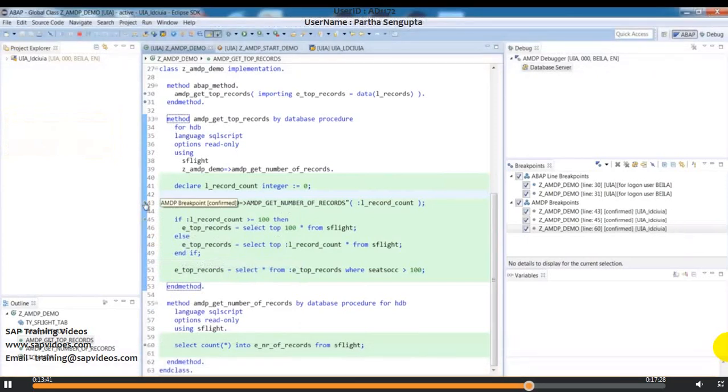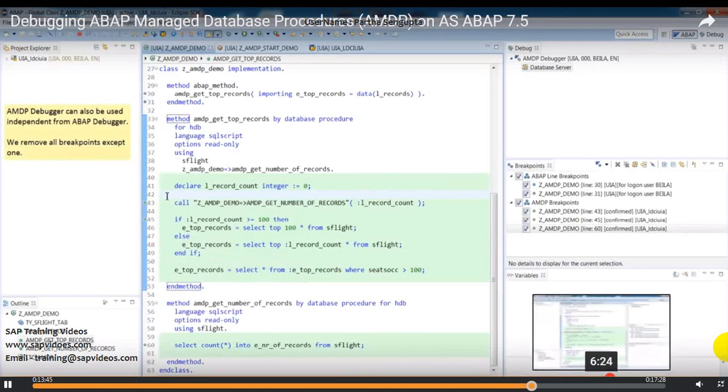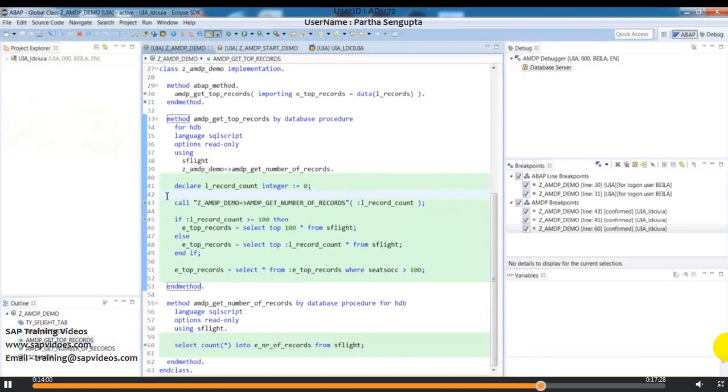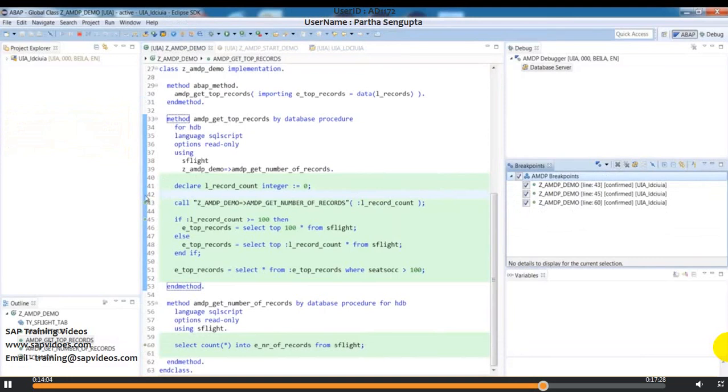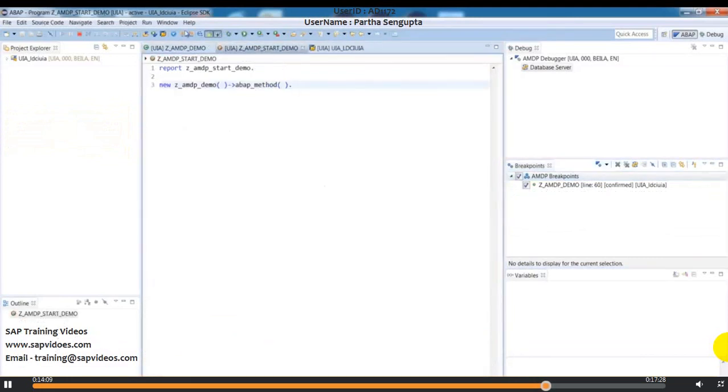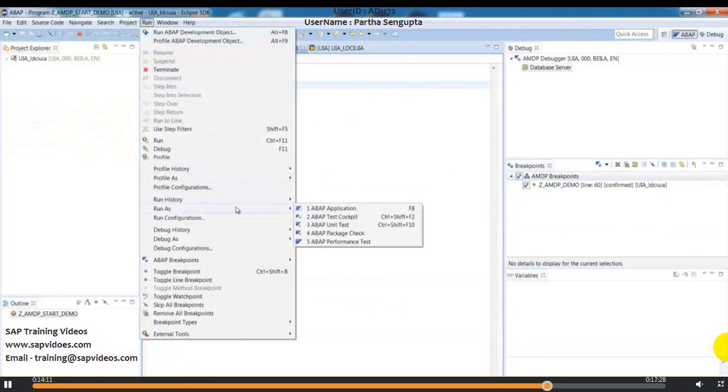Right click on the breakpoint and we can have an ABAP debugger. As soon as you right click, if you want to activate the debugger, select the breakpoint and click on the right. It can also be used independently. We remove all the breakpoints except one, because we need to go to the next AMDB method. I'm just keeping only one breakpoint, and I'm running the application again.